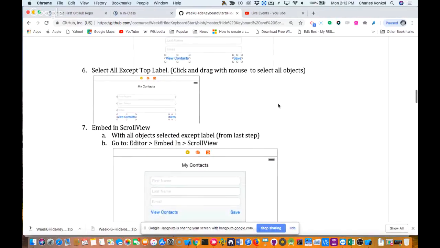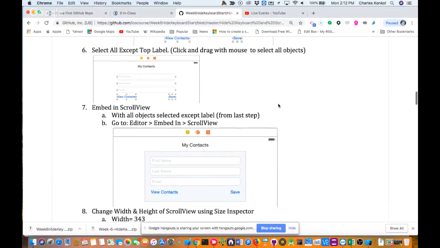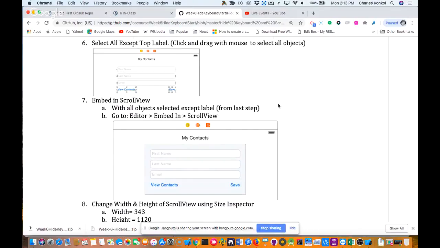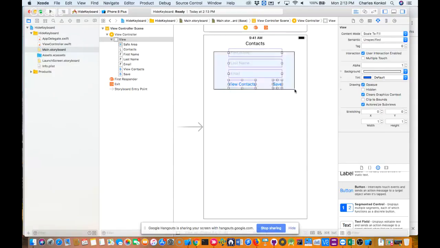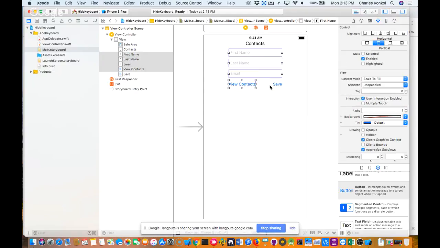Next, we're going to select all but the top label, and we're going to embed in a scroll view, which is going to allow us, when we click on each one of the fields, to put the scroll view at the top. So select all the objects here, except for my contacts. You can do it by selecting all of them with your mouse, or you can do a command click and select them all. I can select them all with my mouse this way, or I can do a command click and click each one individually, however you want to do it.